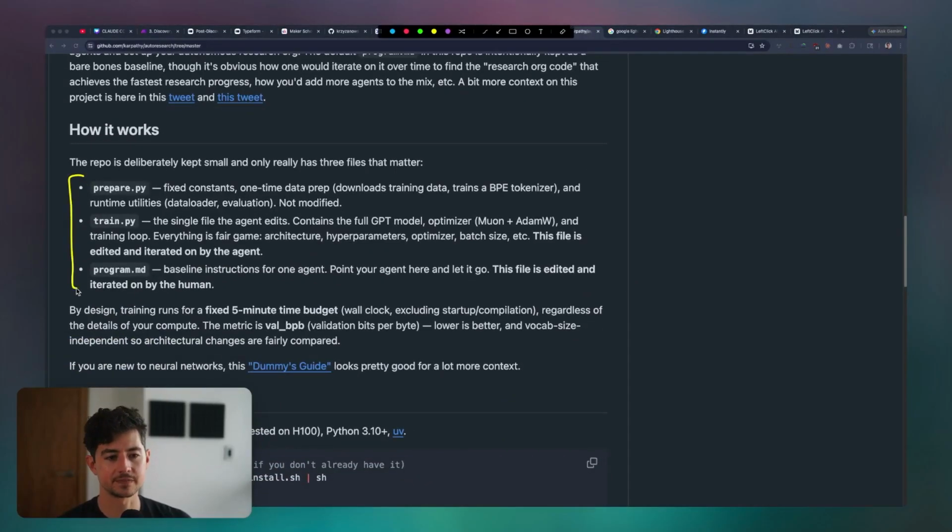Okay, so this is made of 3 files. There's a prepare.py, which in our case is kind of pointless, then a train.py, and then a program.md. The reason prepare.py is pointless is that it's just about AI research specifically: fixed constants, downloading the training data, training a BPE, byte pair encoding, tokenizer, and a bunch of other stuff that just isn't really relevant.